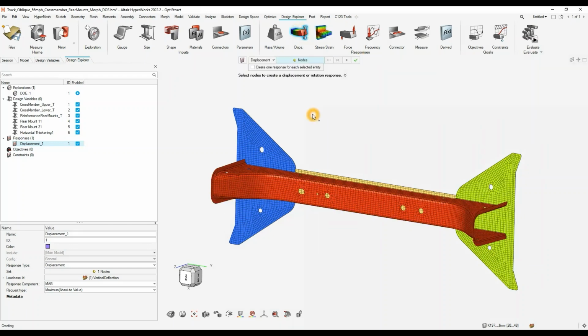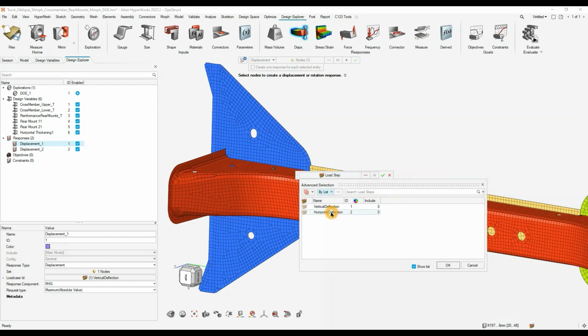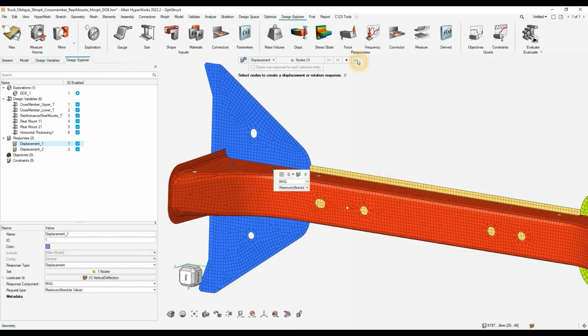I could select displacement again, and let's say if I were to select displacement on that node there, I can then select which load step I want it for, and we can do it for the horizontal deflection load case. And same again. So I can rename this to being my vertical displacement, and this one could be my horizontal displacement, just so I know which displacement reflects which load case.